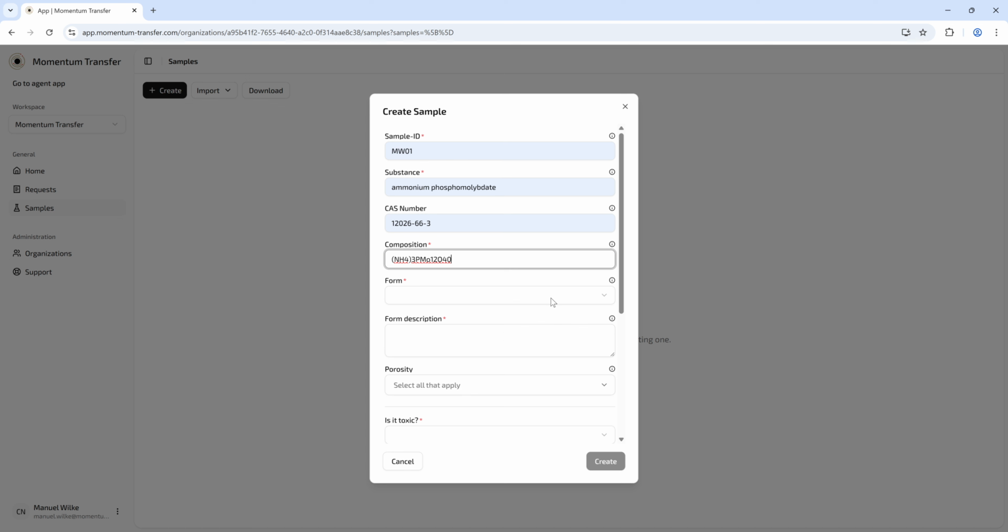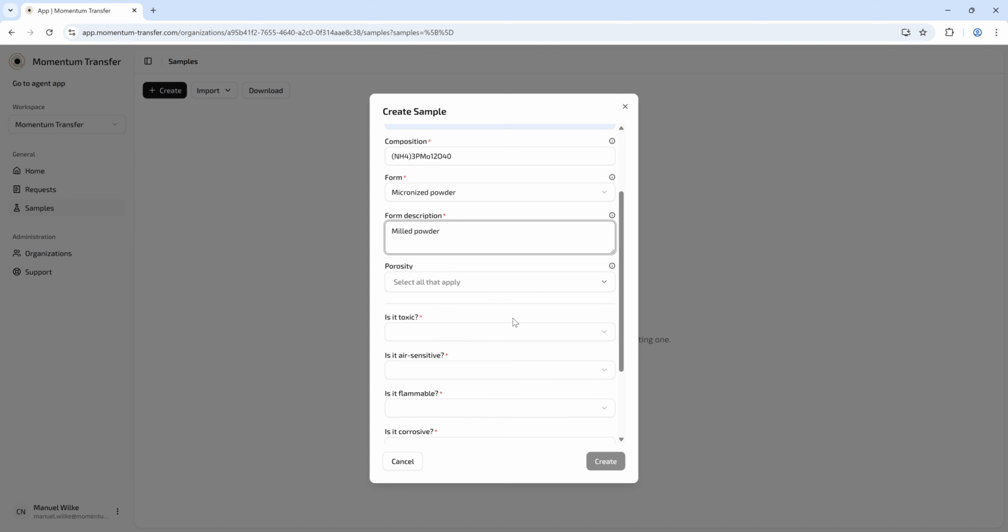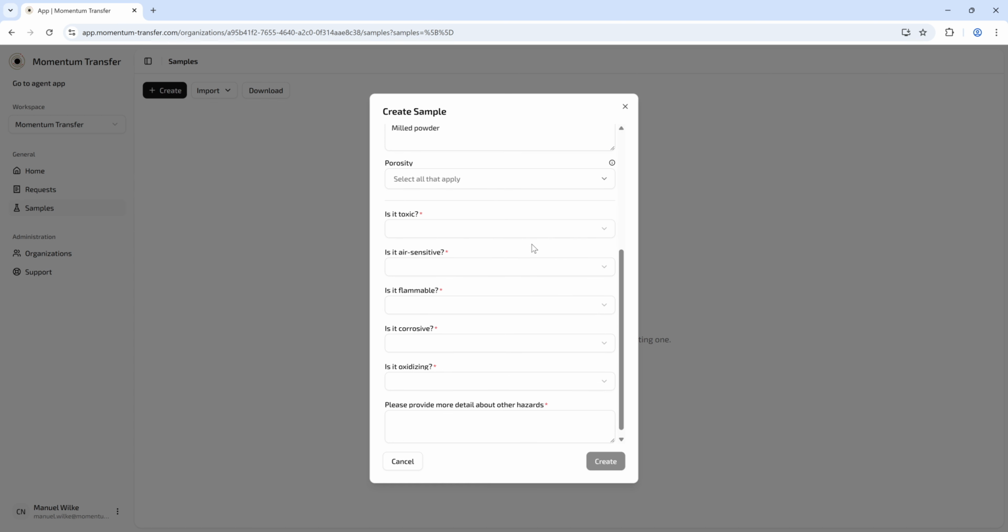Afterwards, we ask you about the form of your sample. First, you have to choose between these 5 possibilities and then provide a more detailed description. After this, you can provide information about the porosity of your sample by choosing between these values, but this is not mandatory, so if your sample has no porosity, you can leave it empty.